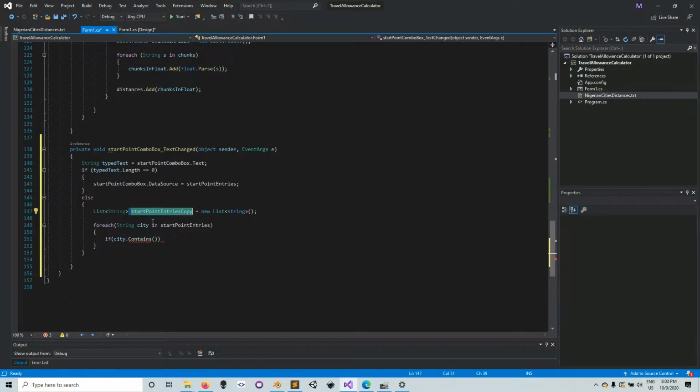Okay, then after we have filtered out, by the time we finish this iteration, you'll notice that we have successfully filtered all the cities that only contain what the user has typed. Okay, and then we'll use that to populate the start point combo box. So let's finish out the code.